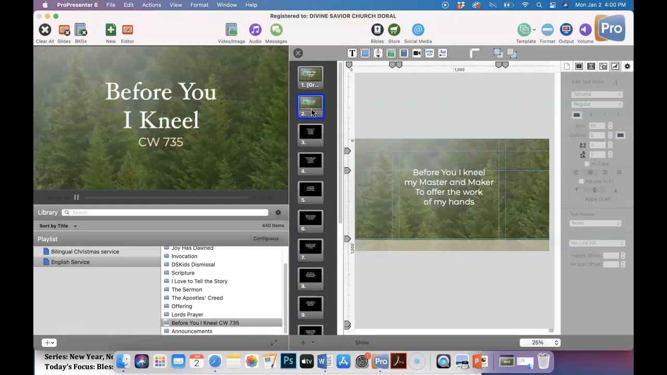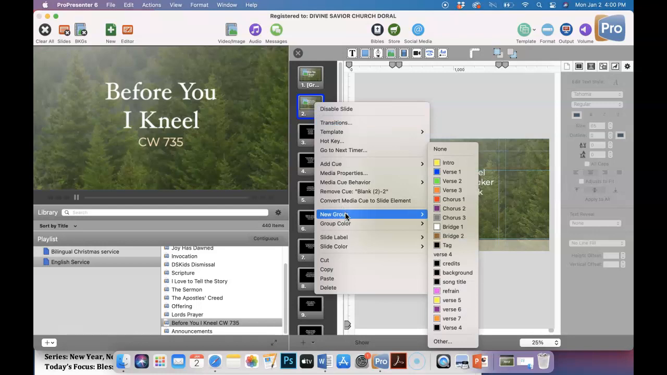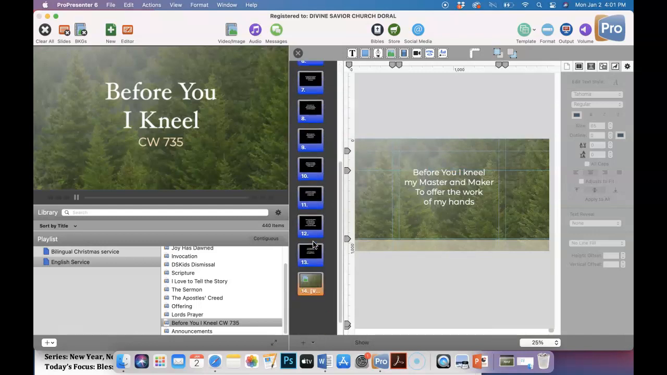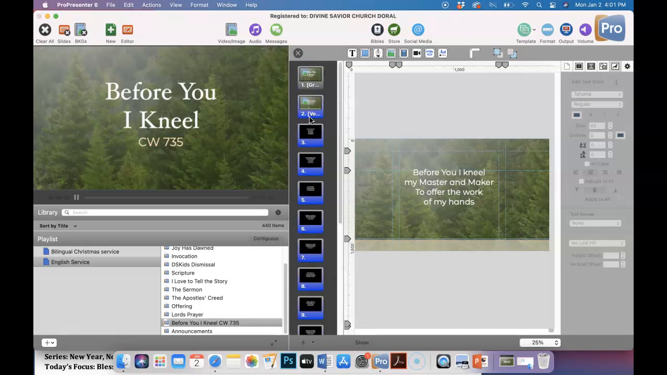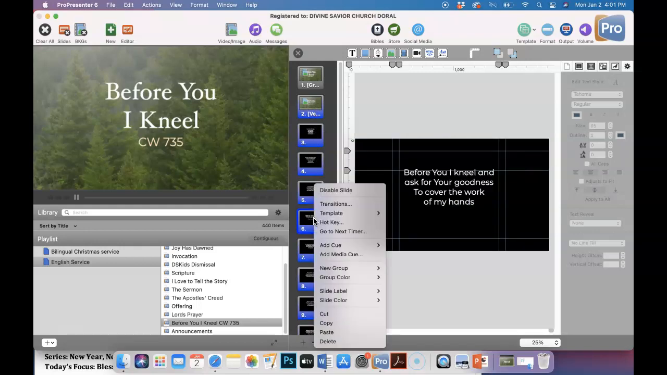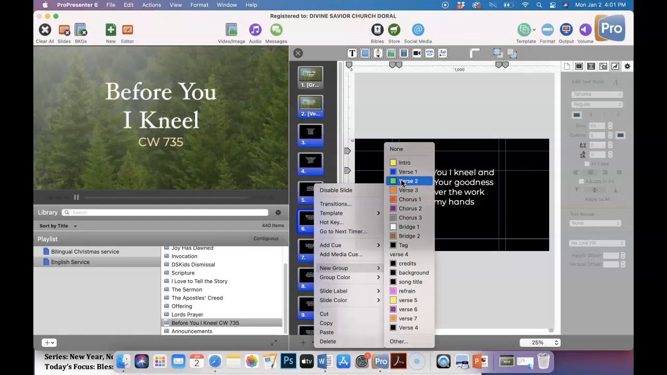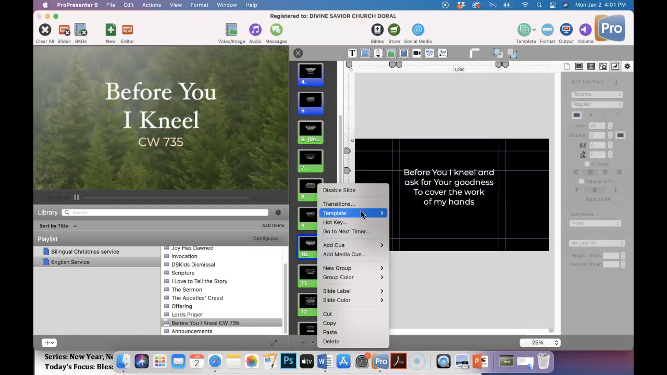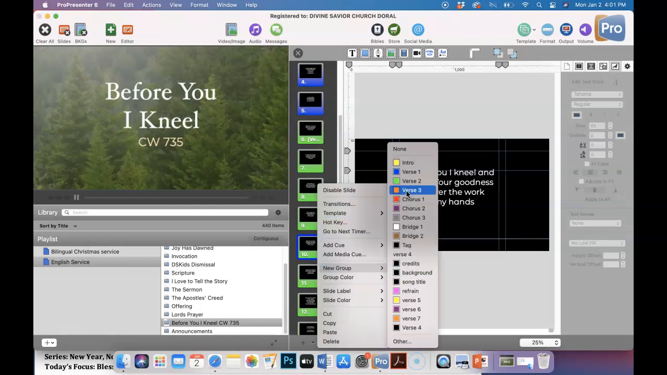The other way you can do it is that you can go to New Group and you can label this verse 1. Notice everything after it then becomes blue. Since I don't want everything to be part of verse 1, just these 4 slides. Starting here, this would be verse 2. If you have a bridge, you can label that in there. You can label this verse 3, etc.